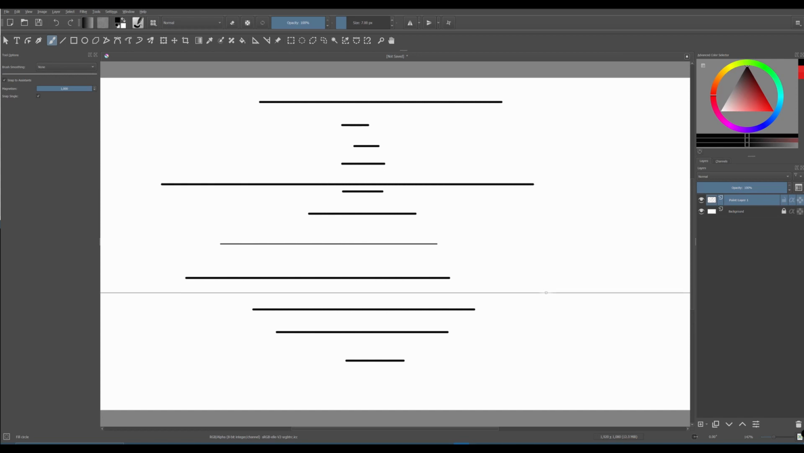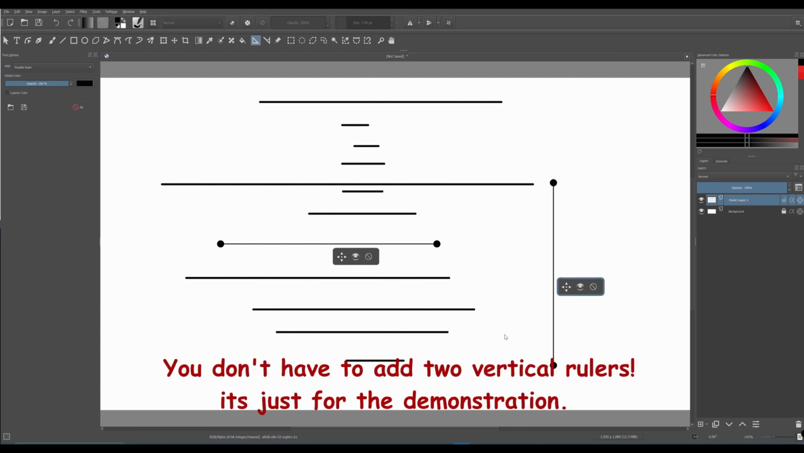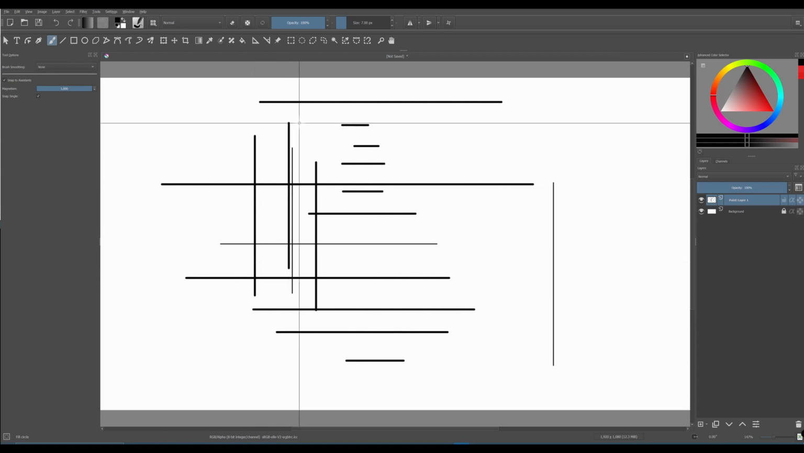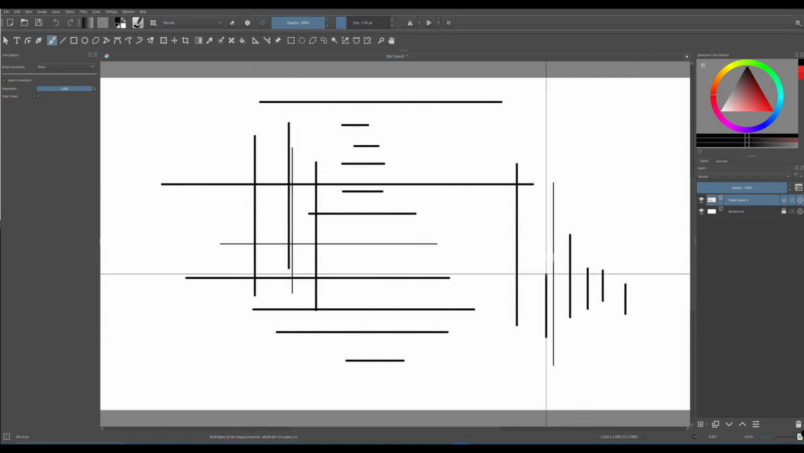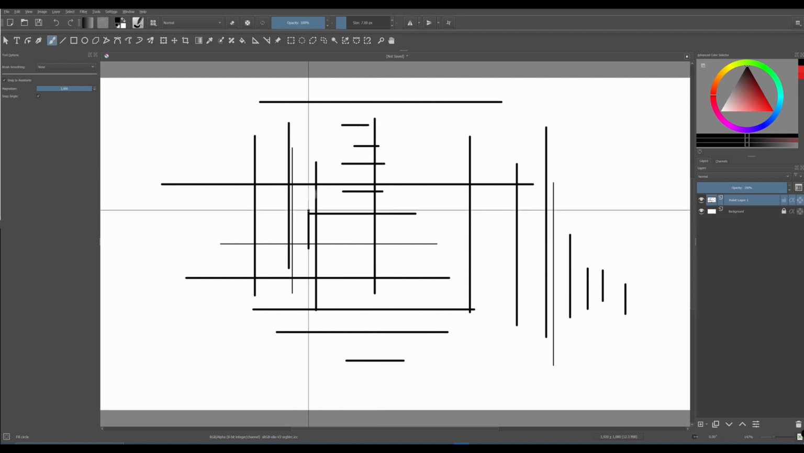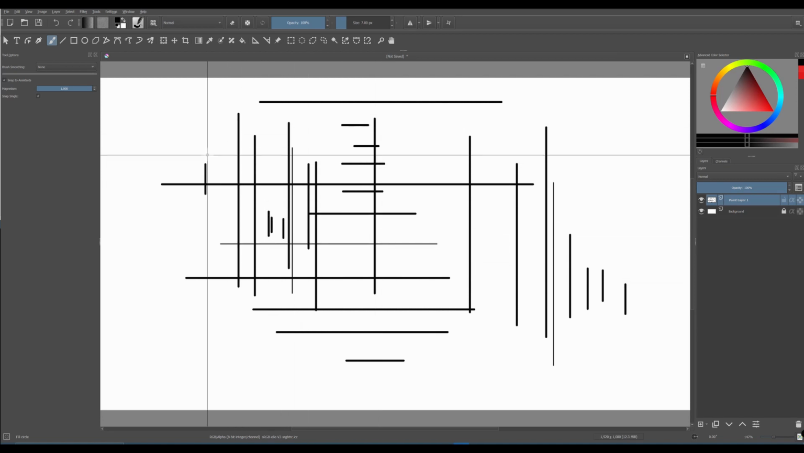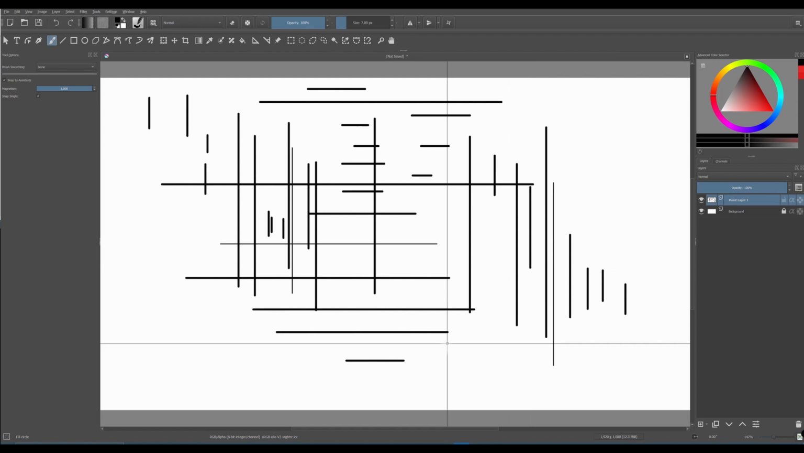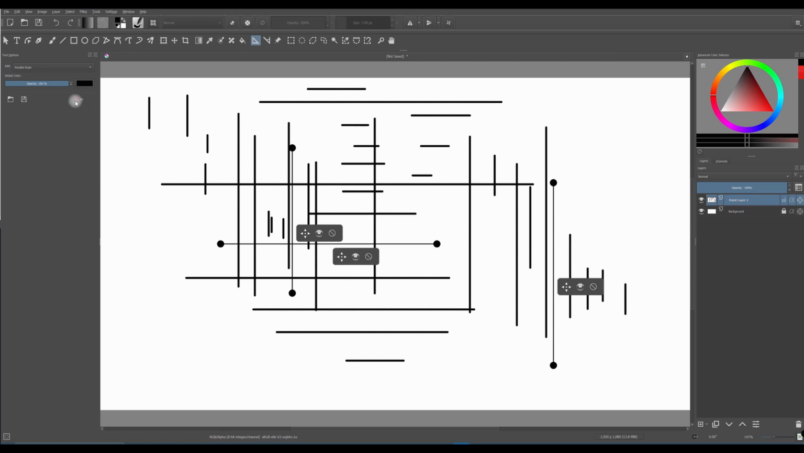Press A to get back to your assistant and let's add maybe some more rulers. This time we'll add two vertical rulers. Get your brush and trace. Now press A to get back to your assistant and click right here to remove them all.